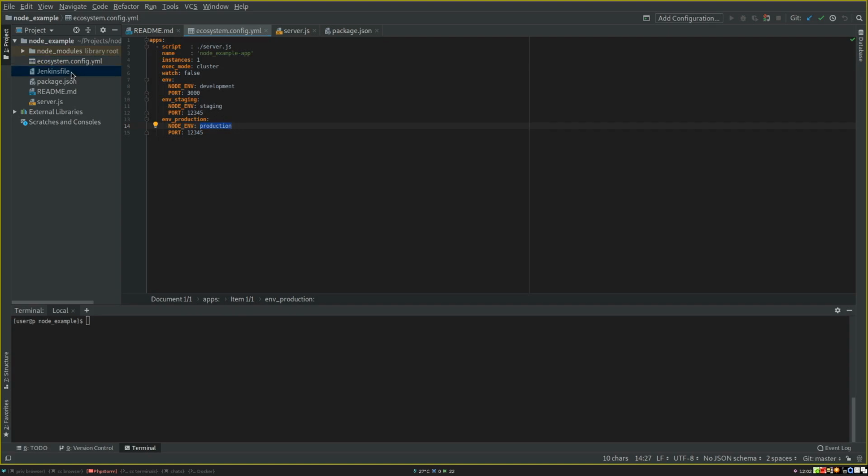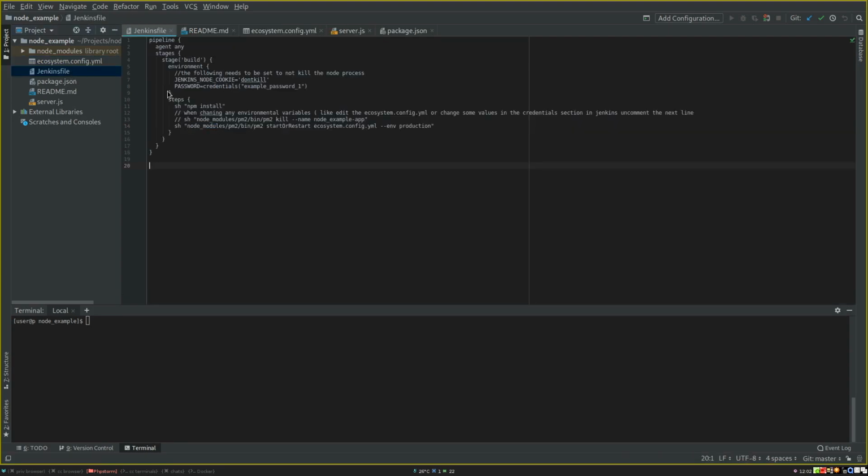And then we also have a Jenkins file. And the Jenkins file will define how we are going to execute our build. So in this example, we have a very, very simple Jenkins file. You usually have multiple stages, and we just have one stage, which is now called build, and that will start up our application. So let's start at the beginning.